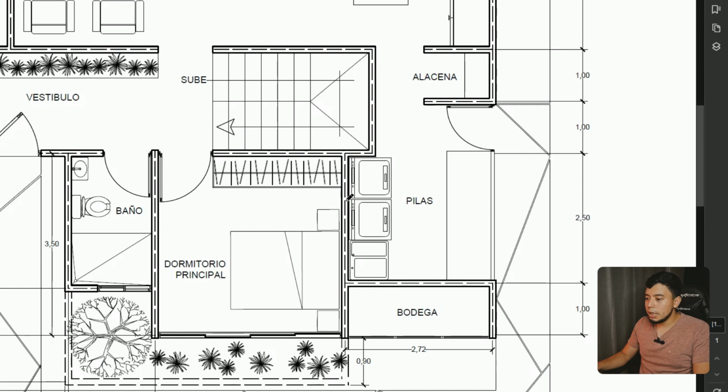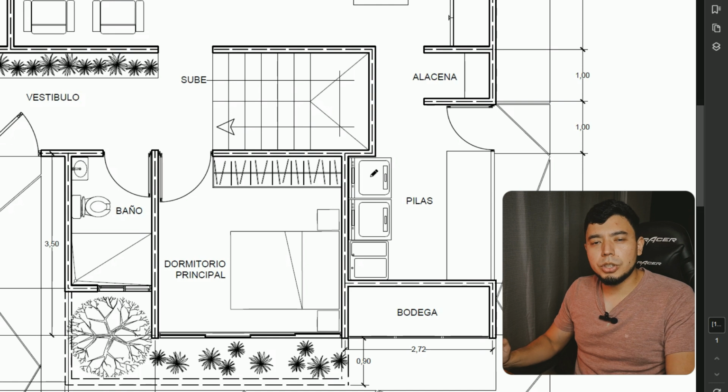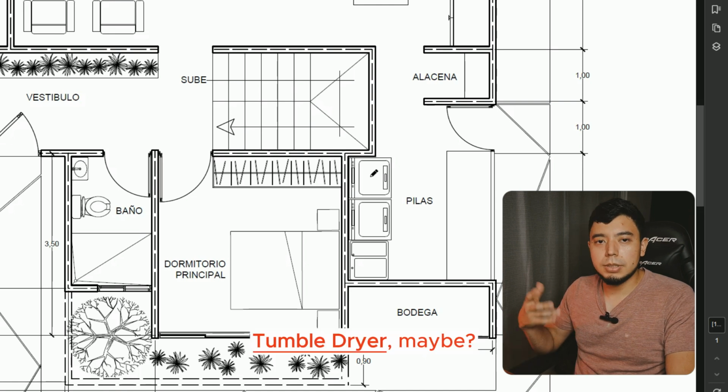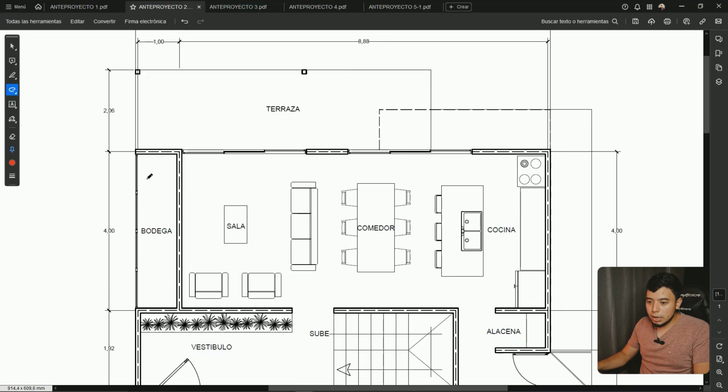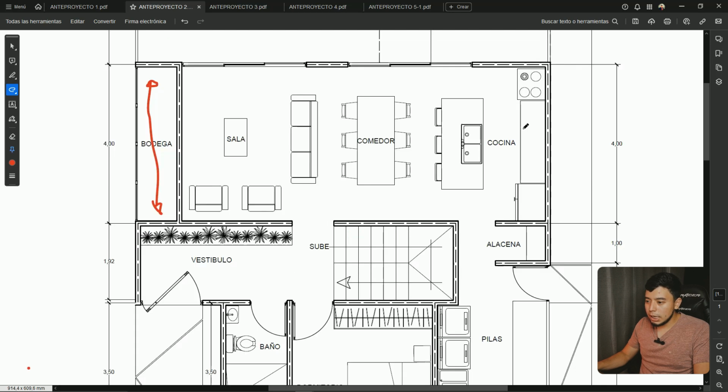There is enough space for a washing machine and the dryer. Sorry, I'm not sure if it's called dryer, but it's the machine you use to dry your clothes. But here there is a small space where I can hang the clothes if I want to. And as you can see, he added this big storage space, and everything pretty much was the same.